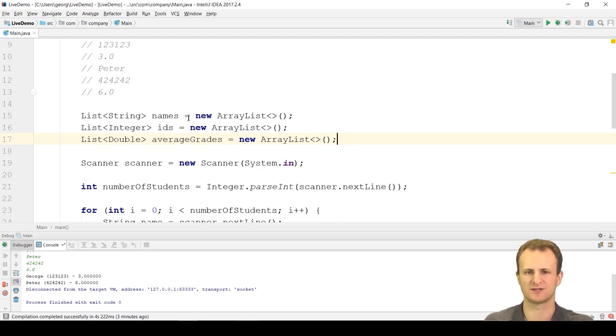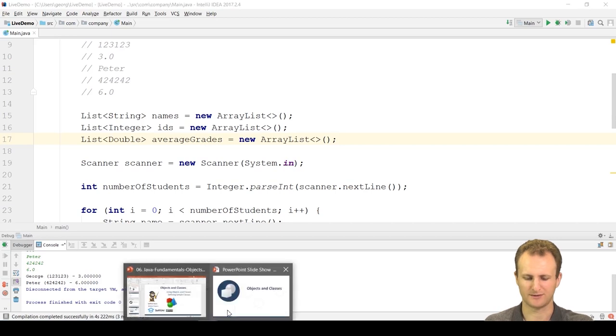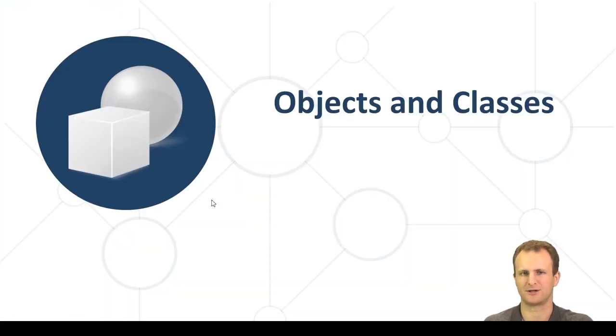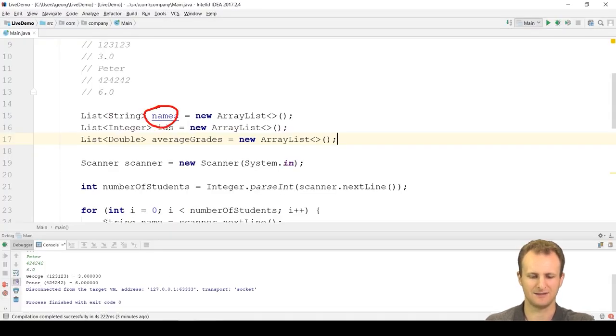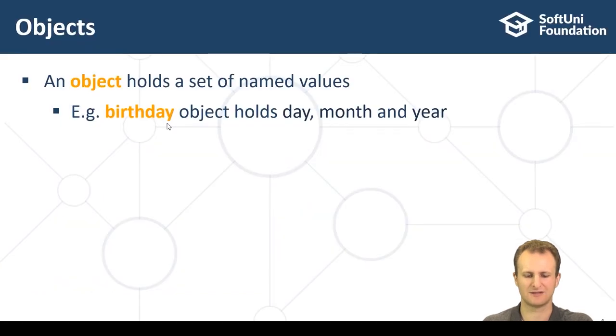There are situations, but there aren't many of them. Okay, so what are we doing here? We're going to talk about objects and classes. So an object is pretty much a set of named values. Just like we had here an ID, a name, and an average grade, well, an object is just that. It's a set of such variables which represent something from the real world.